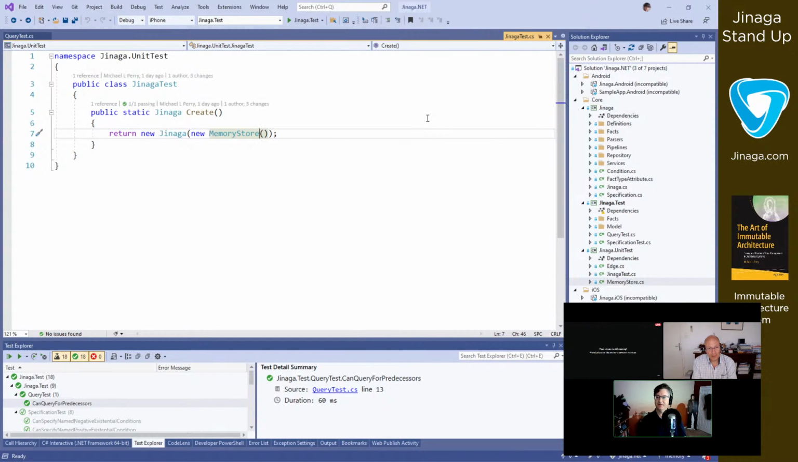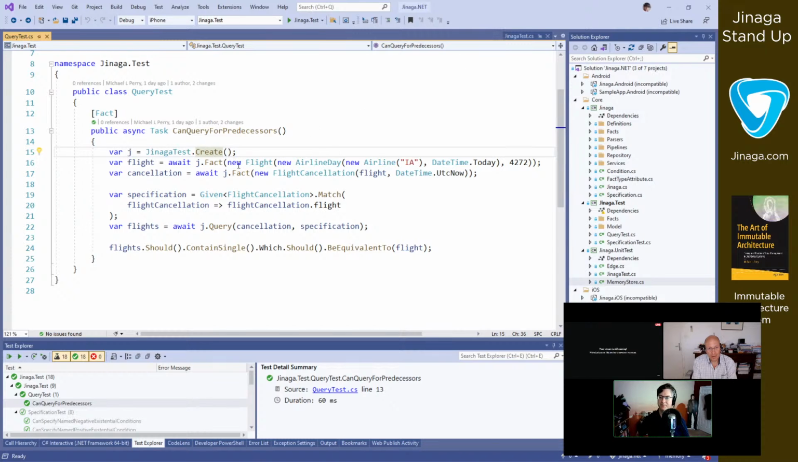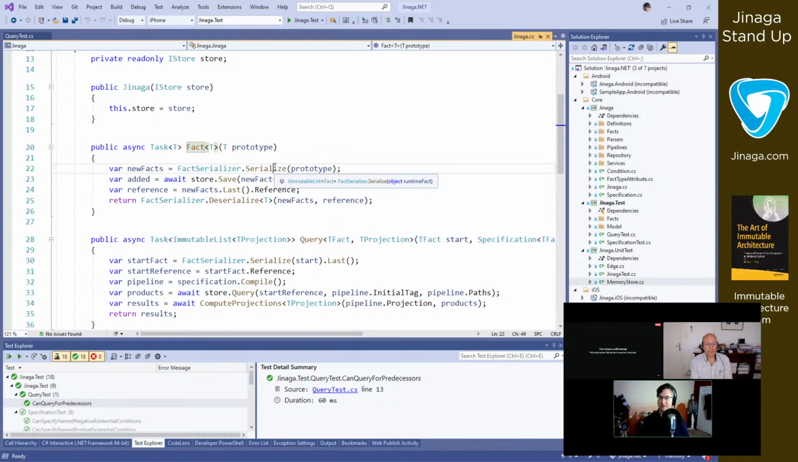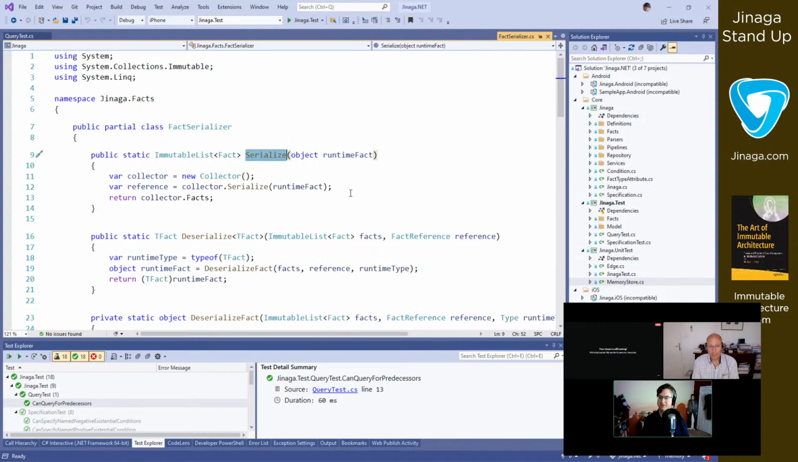Okay, so we've created a Janaga instance with a memory store. Then when we do j.fact, here we serialize the fact that's coming in. So here it's just of type T, and I call it prototype because this is the Gang of Four prototype pattern, as in here's an object that represents the fact that I want you to create. So now actually create the real thing, and that's what fact serializer does.